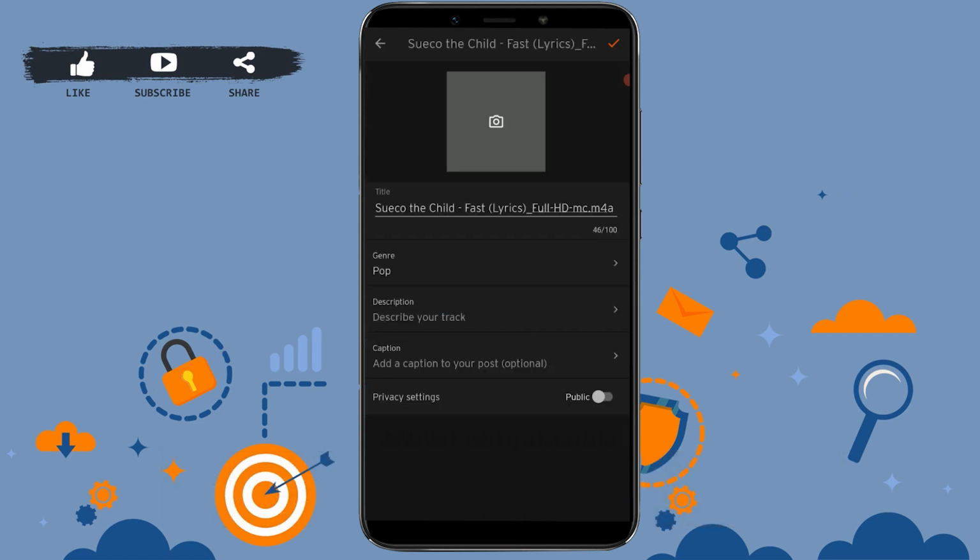Privacy setting, here you can make your track public or you can just upload it for yourself as well. I'm gonna keep it to myself, but if you want to share your song, you can tap on the public and it will be shared to your audience.